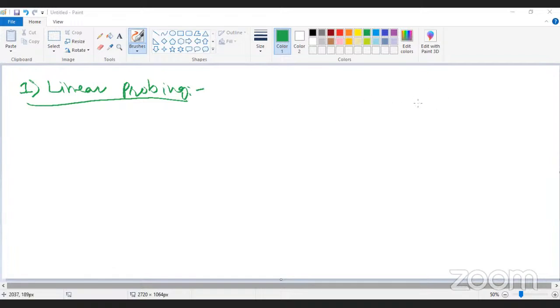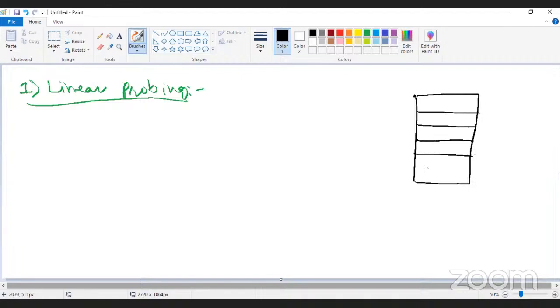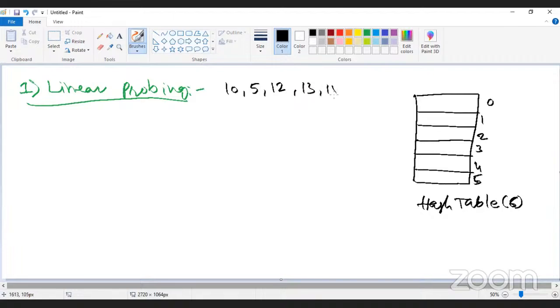Okay. Linear probing method. This also we will use the division method, but with a different formula. Take one example. This is the hash table: 0, 1, 2, 3, 4, 5. The size of the table is 6. Hash table size 6. The elements, you can take any random elements: 10, 5, 12, 13, 15.